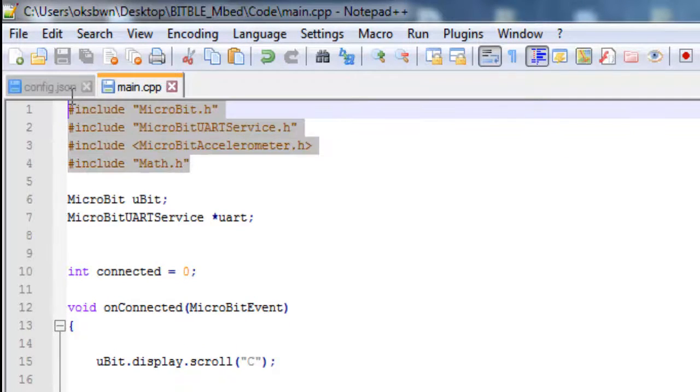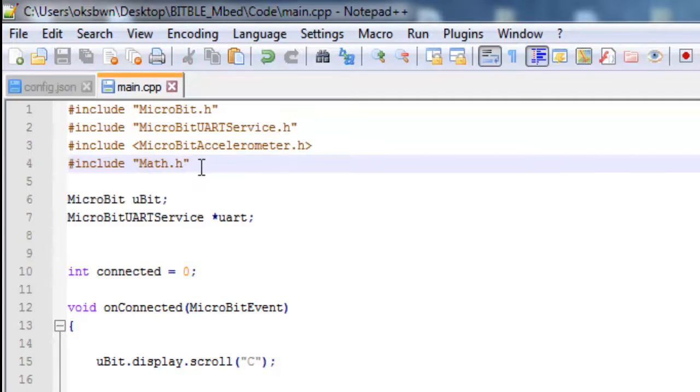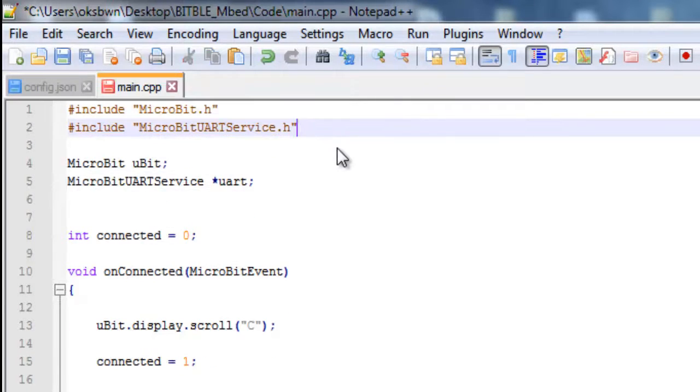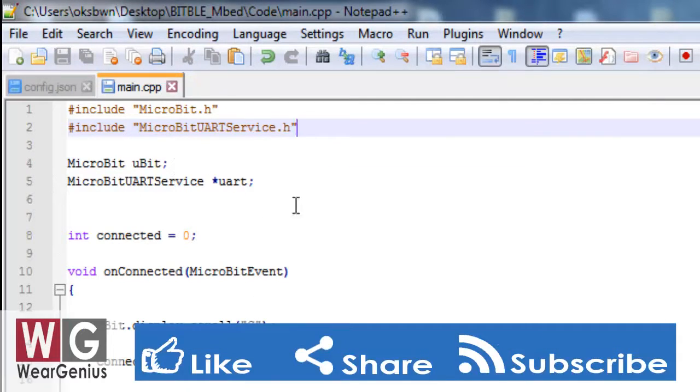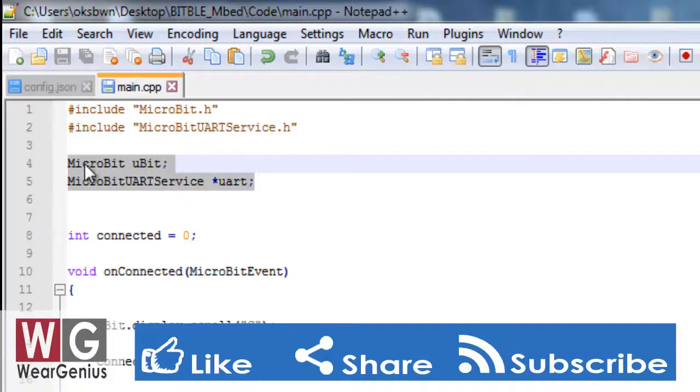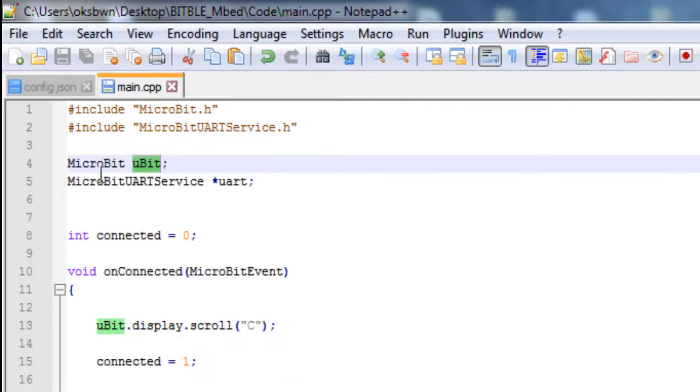And the first thing is your include files. Those are standard libraries that are being used for this. I don't use these things over here, so I can just remove this. That was from my earlier project actually. Okay, I'll leave it. And there we have created two objects. One is for your Microbit and another one is for the UART.